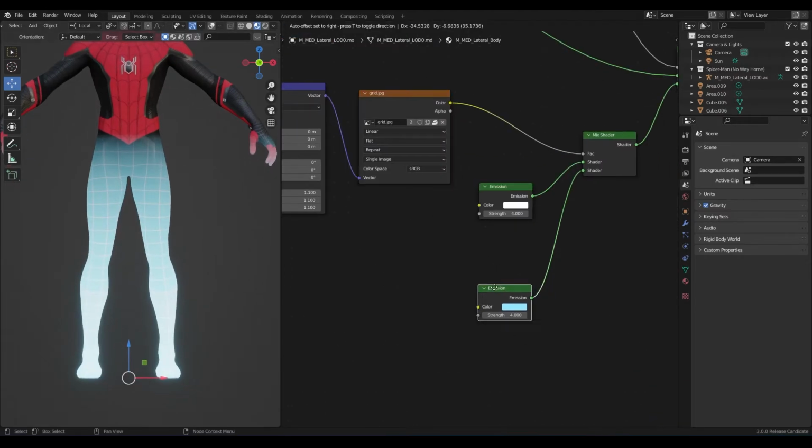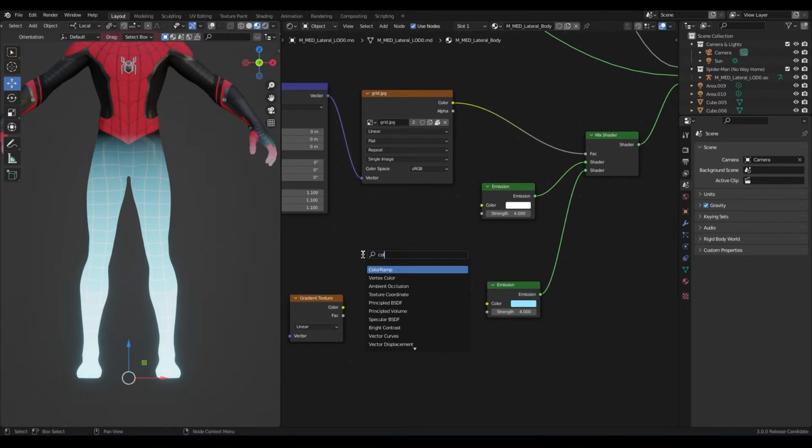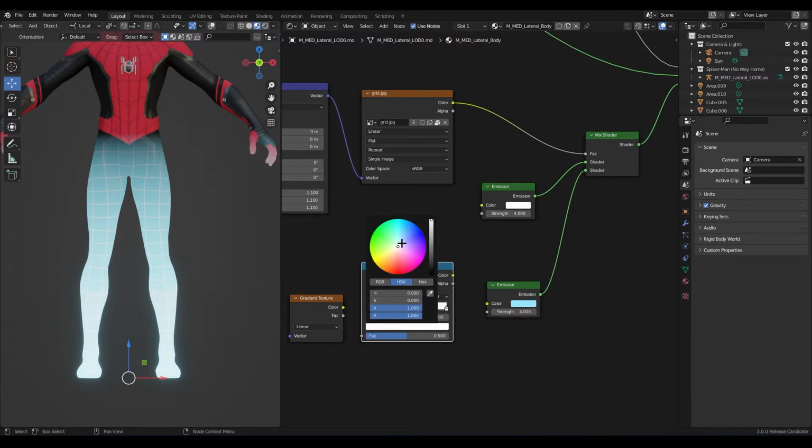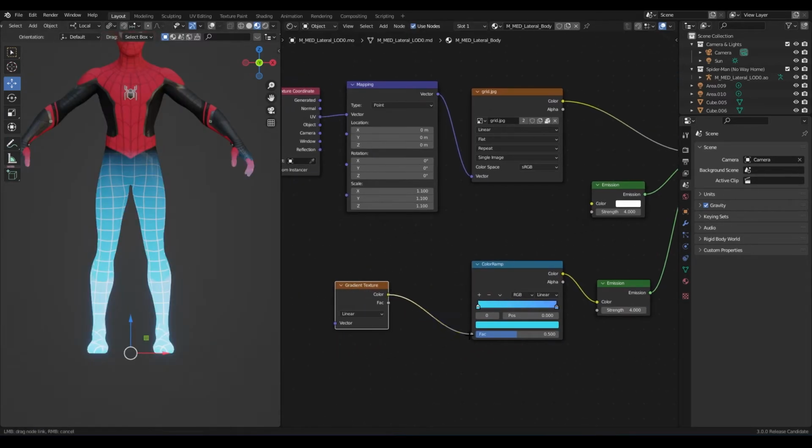We can also make a gradient here as well. To do that, Shift A, gradient, put that here, get a color ramp, and here we can choose the two colors we want to use. So we're going to use a nice dark blue-ish color here. I'm going to use a nice normal blue here. Just whatever colors you want to use, drag that into there. There we go. And then drag the gradient into the factor, because we want there to be a gradient.